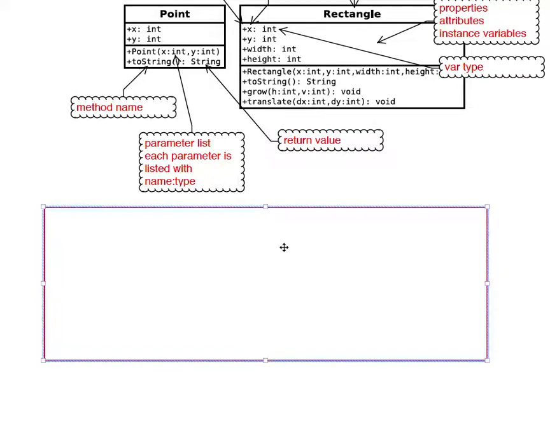In this video, I'm going to translate the UML diagram for rectangle to Java, and then in the following videos, we'll take a look at some classes that we're very familiar with by now: scanner, string, and random. For now, here's a direct translation from the UML to Java.